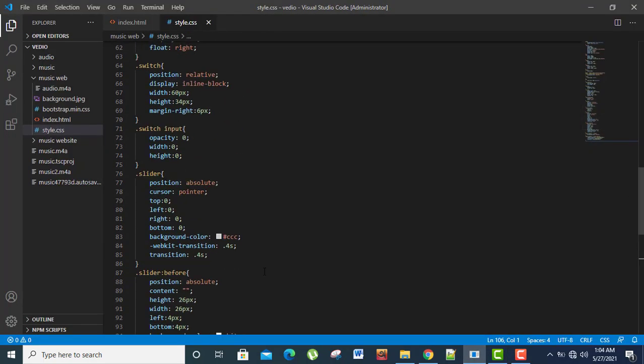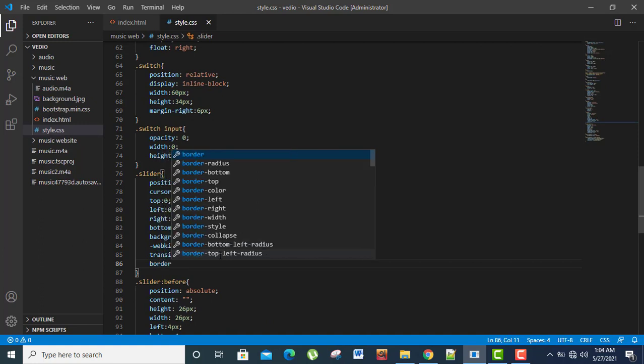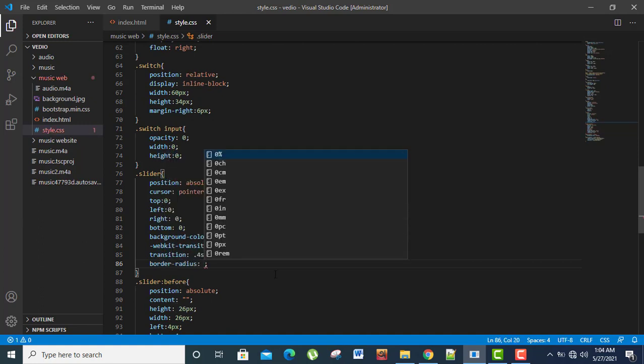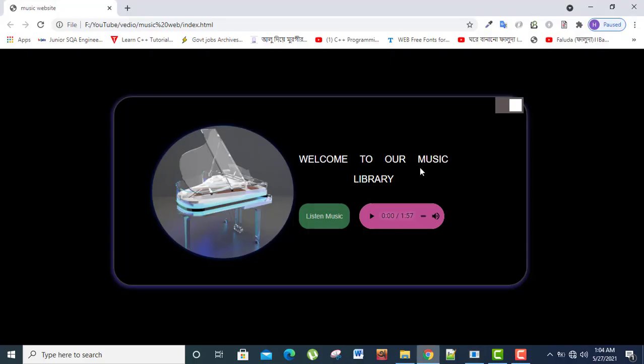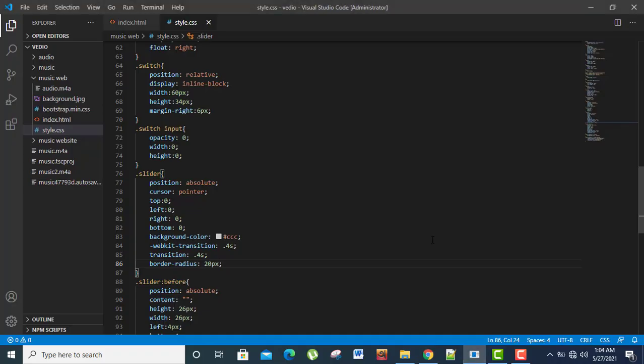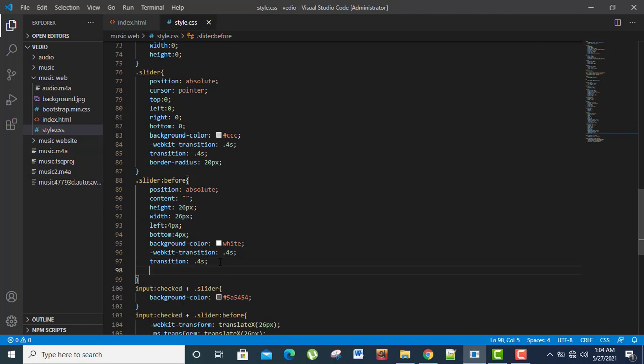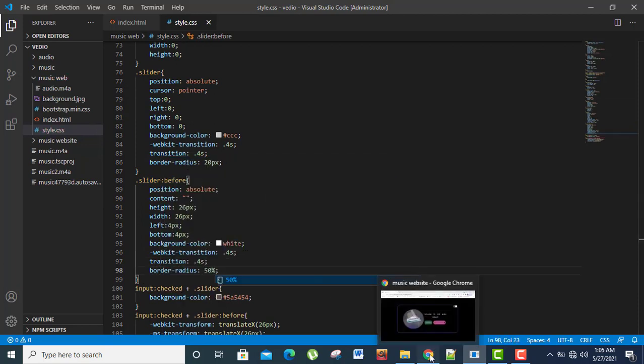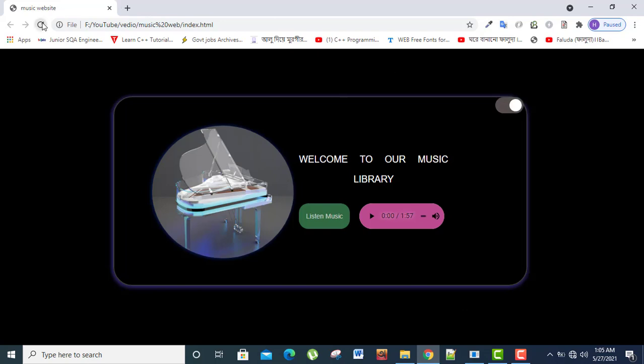Then I will add border radius for the slider class. Border radius will be 20 pixels. I will add border radius for slider before. Now the toggle button looks beautiful.